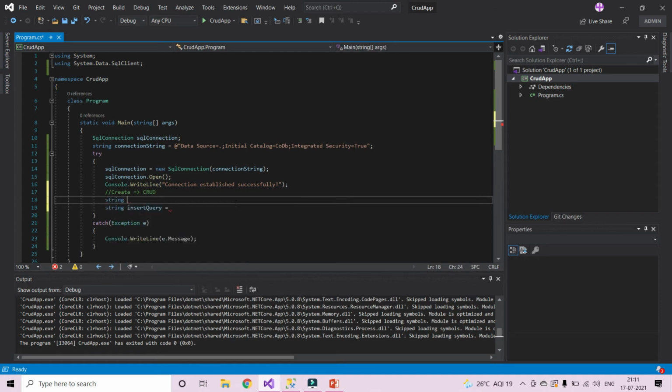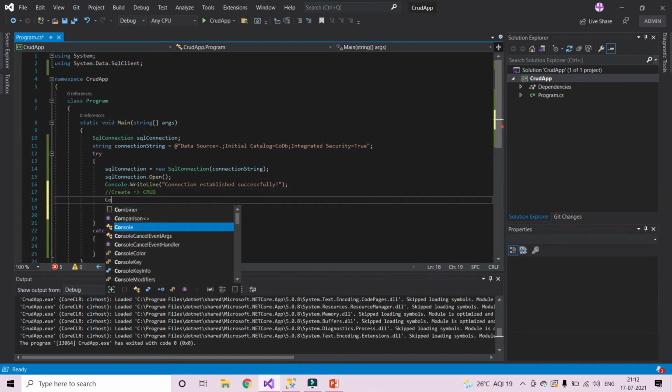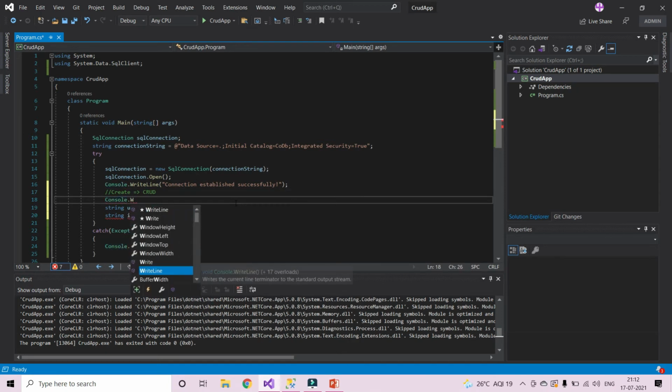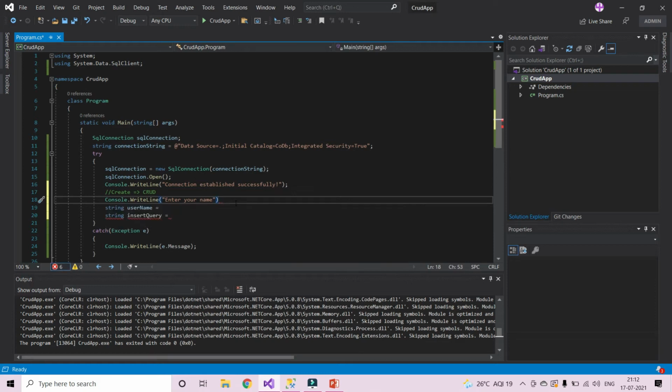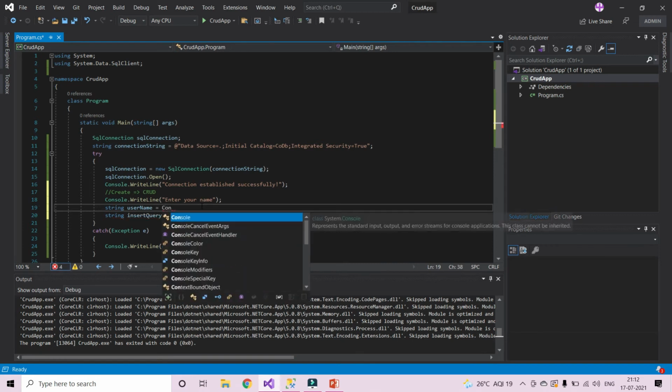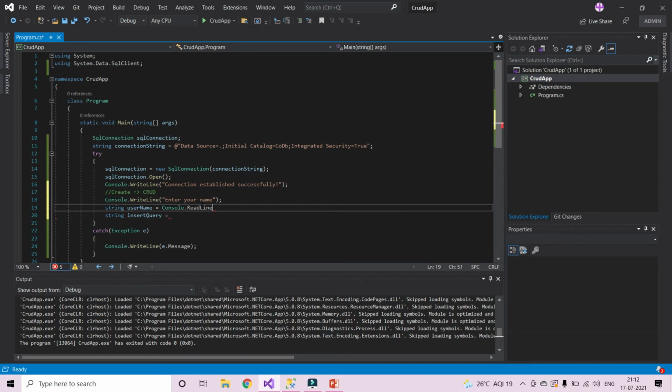So string username is equal to will be our output. Before that, let's write console dot write line, enter your name, so that we will store it in here with the read line method. So what we are going to do is console dot read line.